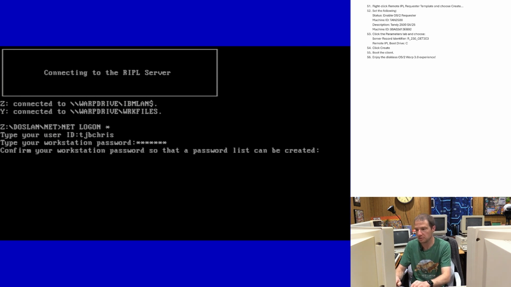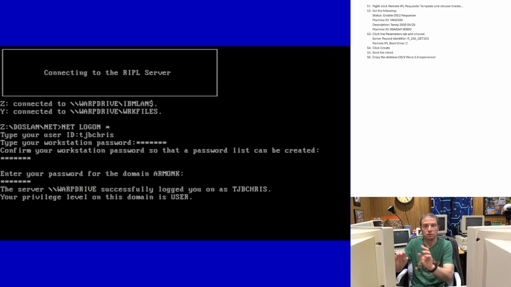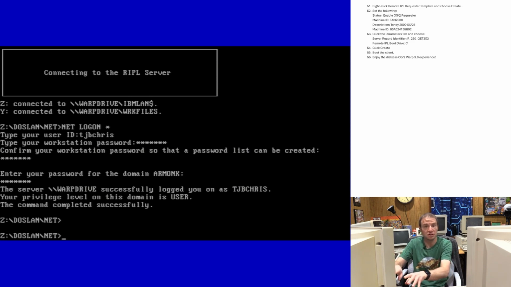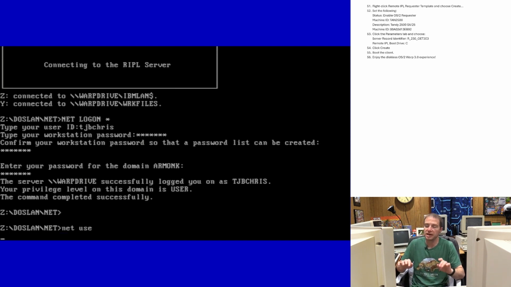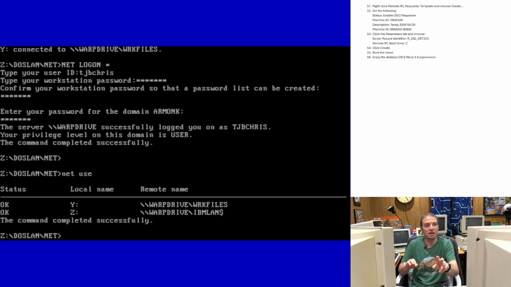That's going to be for this. Confirm it. And now the domain, which I'm using the same password. So there's workstation password and domain password. If you use the same one, it won't prompt you again. Now, the difference here is that DOS, you notice there wasn't an option back when I was looking at the properties box on the server side when I set up the requester. Let's look at that.